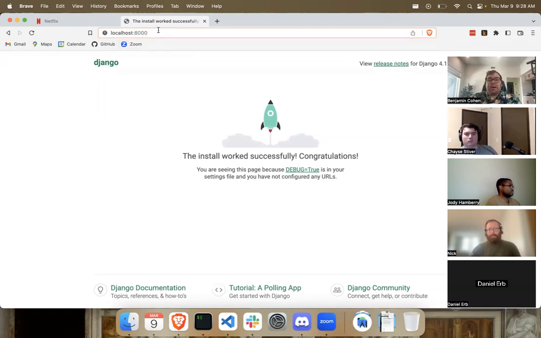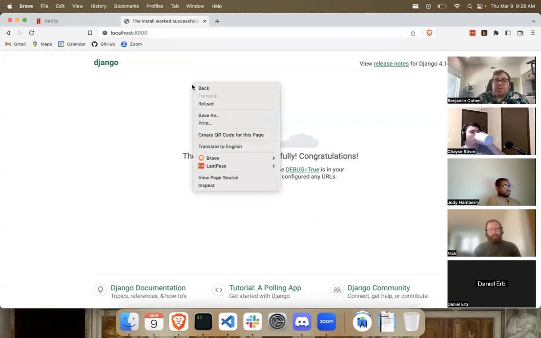Ports are just so that an operating system can have more than one thing running, or have more than one thing accessible through localhost at the same time. And these numbers are pretty arbitrary, but basically there's no one on port 8000. So Django took port 8000. It's probably a default. And so now localhost port 8000 gets us our Django site. And just the fact that we're seeing something means it's working.